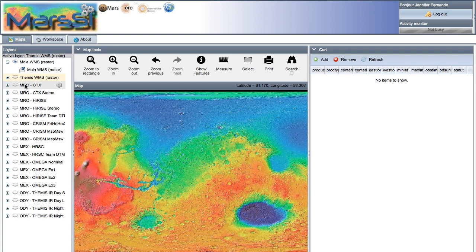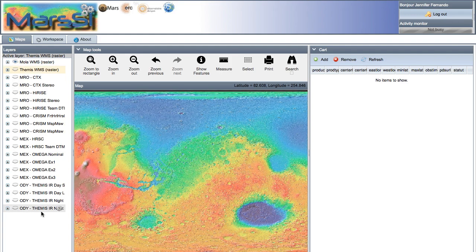The next layers correspond to the image footprints for each available instrument for different missions: Mars Reconnaissance Orbiter, Mars Express, and Mars Odyssey. To have more information about the available data and processes pipelines, please go to the About tab. Now I decide to make visible the footprints of the CRISM targeted observations.